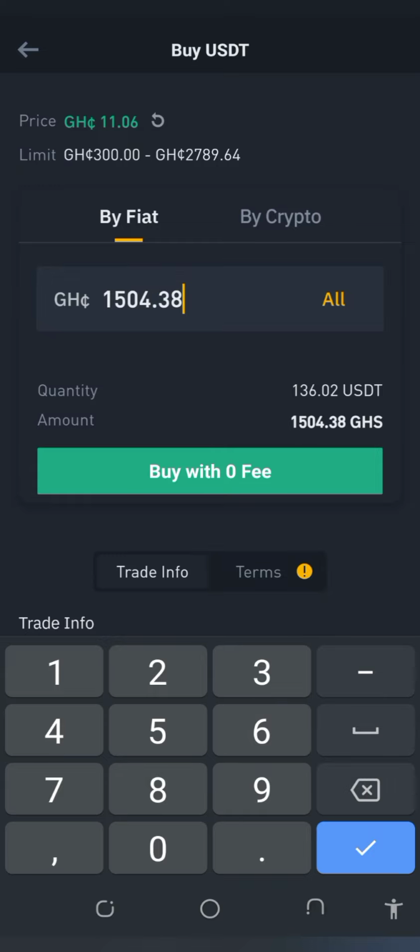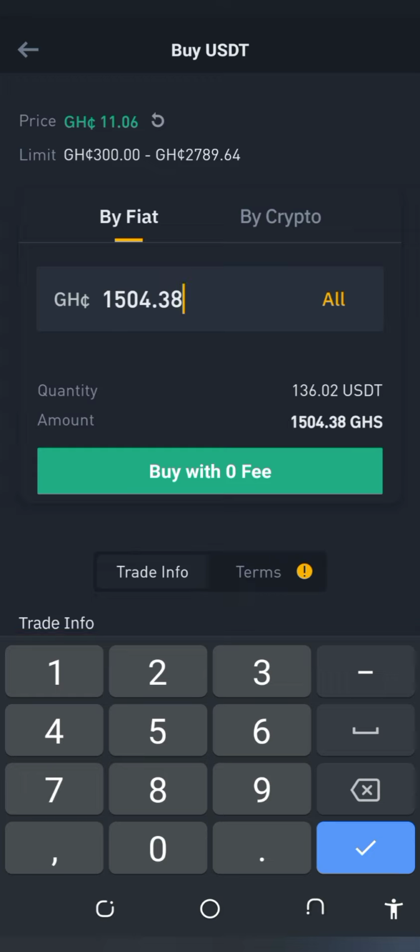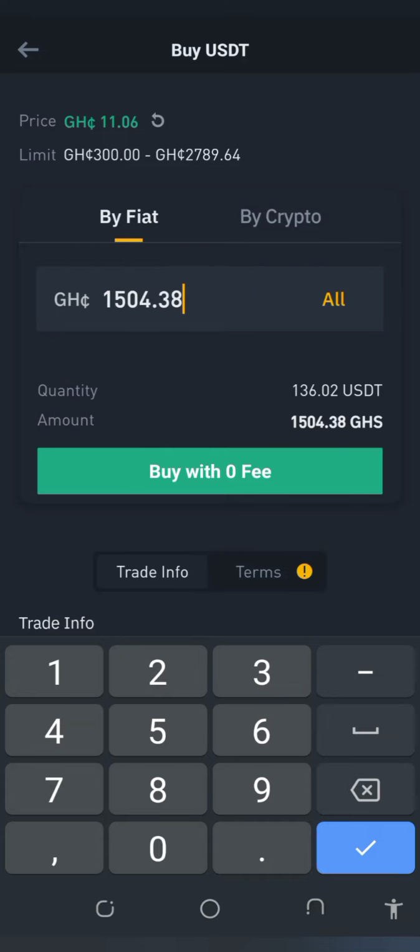1504.38. Can you see now how this thing is increasing bit by bit? So that is the arbitrage opportunity, right? But please, like I always say, do your own research. Be very sure. Make sure that this works before you go ahead. Okay? I'm sharing with you what I've seen and know that people say it's doable, right?